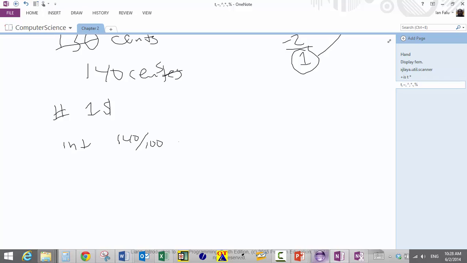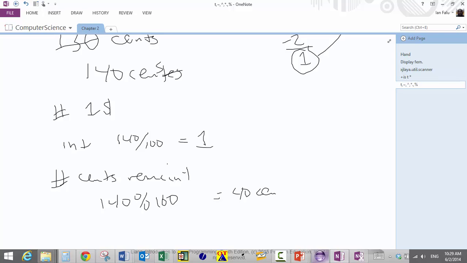Okay, and you know that that's going to give you the number of $1 bills. Now, to get the number of cents remaining, you can do it several ways. You can take 140 minus 100, or you can take the remainder. You can do 140 mod 100, and that should give you 40 cents.